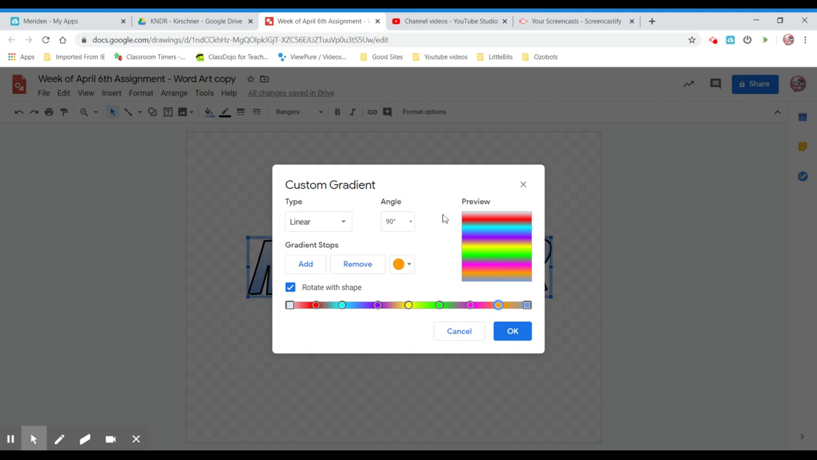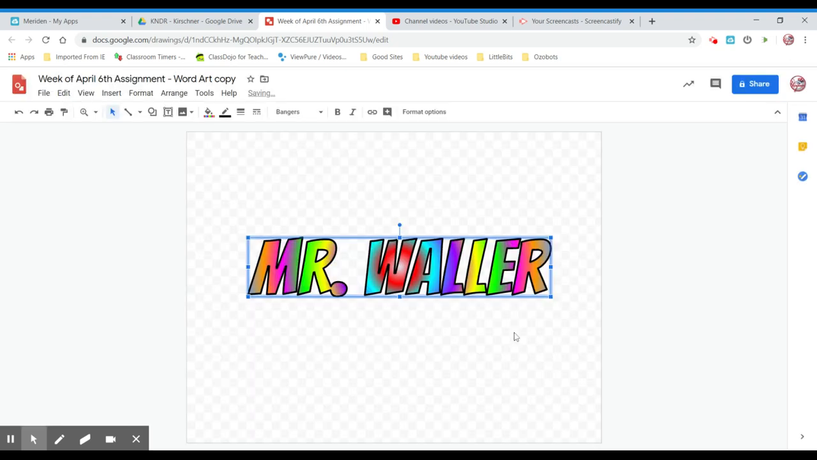But this is where I want to go back to where it says linear. Now my letters can be in a straight line. Linear means lines. Or I can go to this R word, radial, and we'll have like a circle pattern. Whatever one that you like, you can pick. And when you're done with all your colors and you pick the type that you would like, you hit OK. And your name changes to that color.